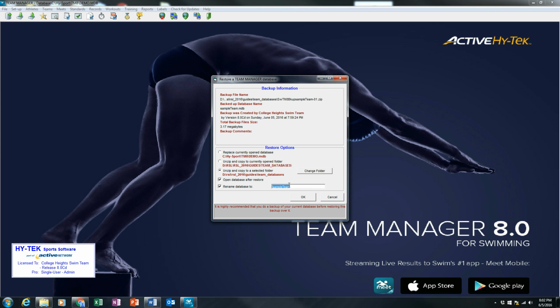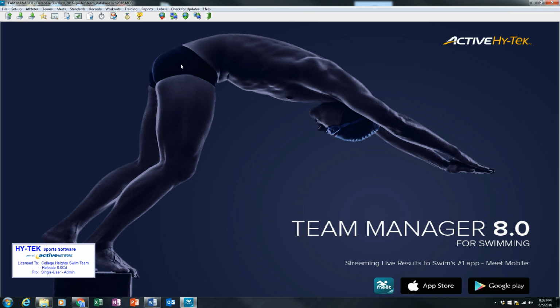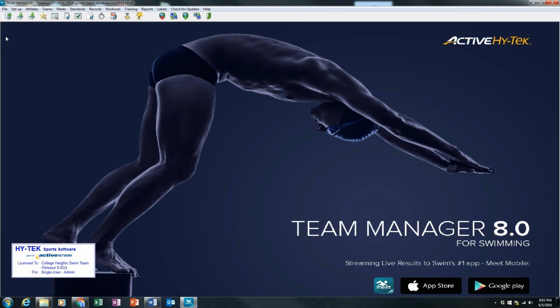This time I'm going to rename it to CH 2016, but I'm actually selecting this third option where I'm zipping it. And that's not going to overwrite whatever was already open. And at this point now, it's successfully completed its restore, and I have a database called ch2016.mdb.